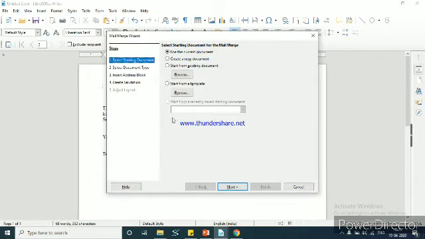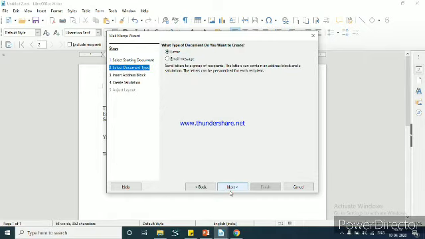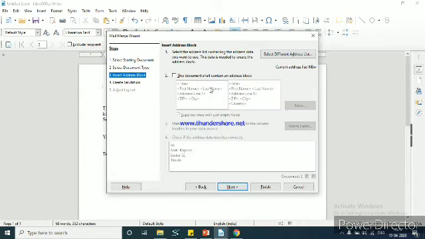You have seen this window. Okay, use the current document. This document I have to use, so I'll click on next. I have to create a letter. Yes, I'll click on next. Now it will ask me to insert an address block.